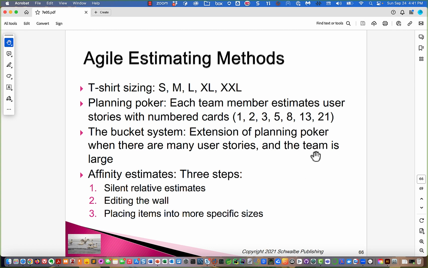So the idea here, and it's pretty well described in the Leighton book, is that you get a team and you all go around and try to put each of the pieces of work, primarily the user stories, into some kind of a size bucket. These kinds of things are called affinity estimates.